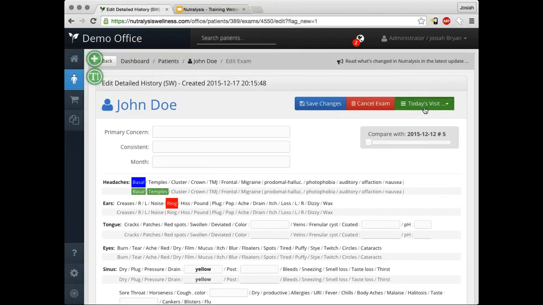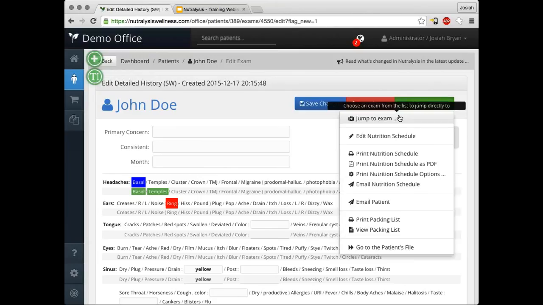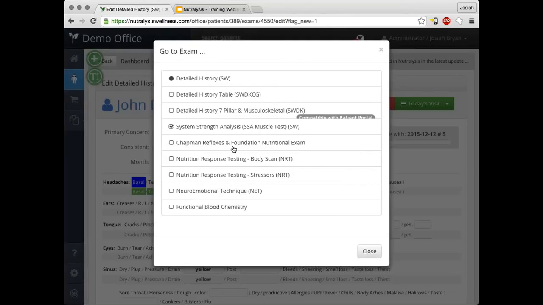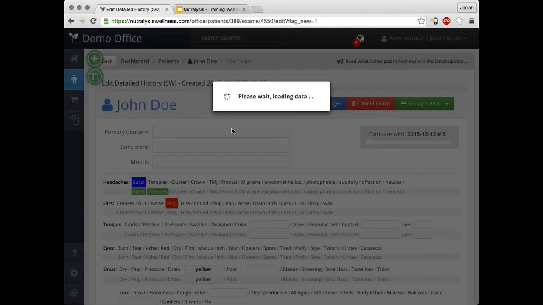Once you've completed the case history for the patient, you would use today's visit menu in the top right and select Jump to Exam. This shows the other exam templates that we have available in Nutralysis. Since you've completed the case history, you would likely move on to either a physical exam, we've got Chapman's Reflux and Foundations Nutritional Exam, a blood chemistry, or a muscle test. I'm going to move on to the system strength analysis and muscle test and just show you that live right here.